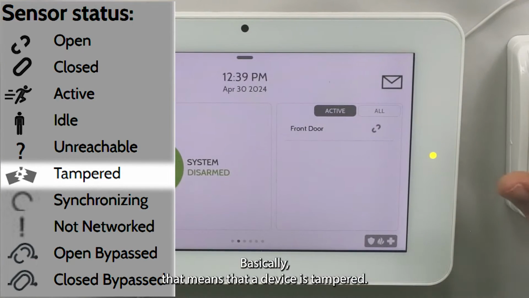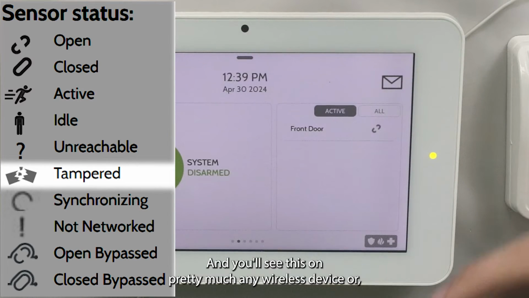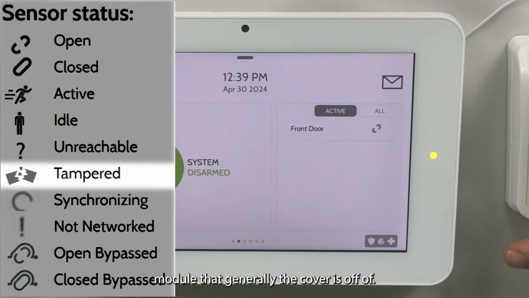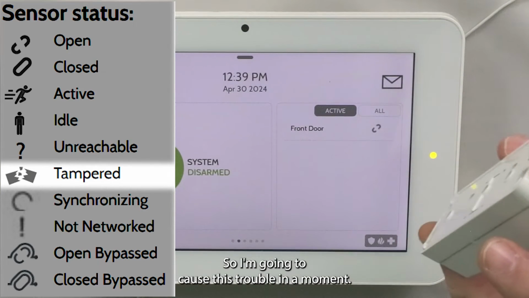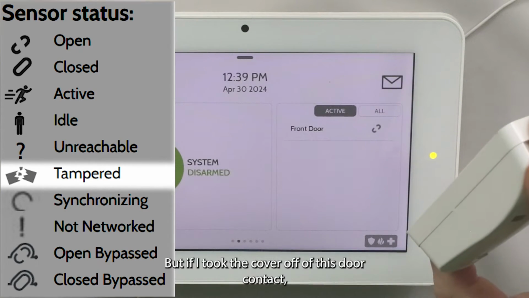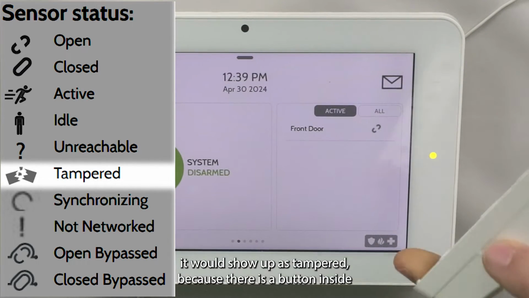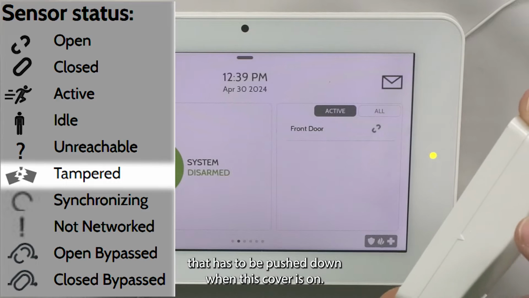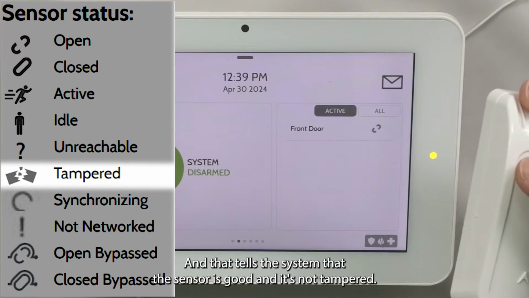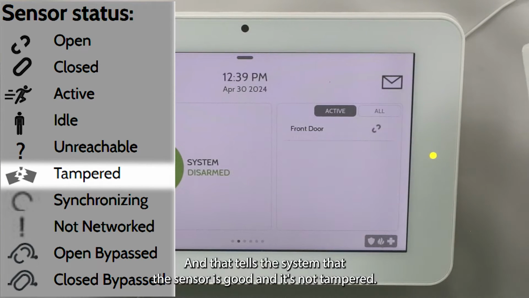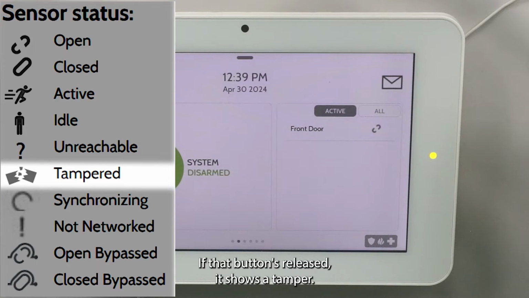Basically, that means that a device is tampered. And you'll see this on pretty much any wireless device or module that generally the cover is off of. So I'm going to cause this trouble in a moment, but if I took the cover off of this door contact, it would show up as tampered because there's a button inside that has to be pushed down when this cover is on. And that tells the system that the sensor is good and it's not tampered. If that button's released, it shows a tamper.